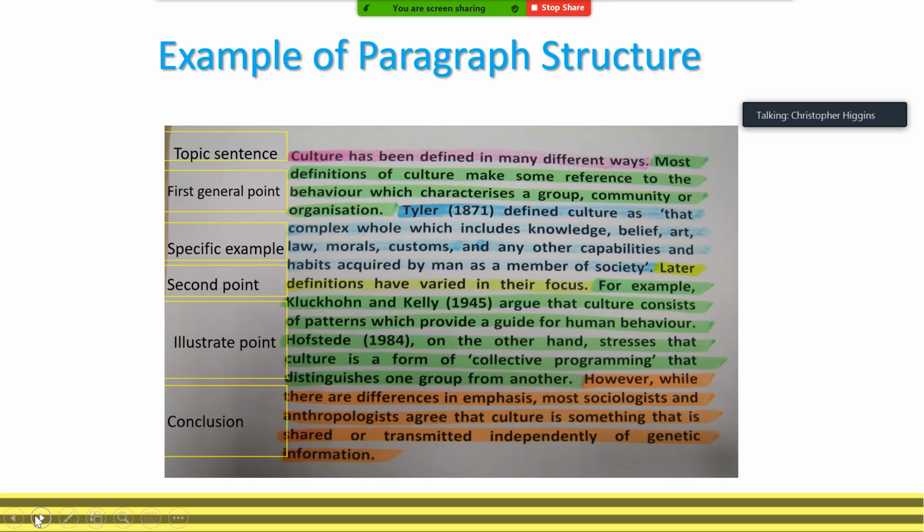The specific example might be how one, two, three, or all of those customs and values that you've mentioned in the sentence before specifically impact upon Saudi Arabian, Qatarian leadership practices. How might a leader be humble in their interpersonal relationships with employees, for example? Then you might have a second point.